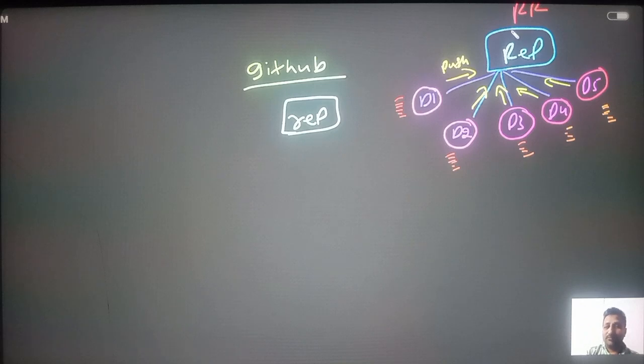Now what I will do, lead in this case, what lead will do, he will say pull. What? Pull. Pull means what? Remote repository to local repository. Push means local to remote. Pull means remote to local.